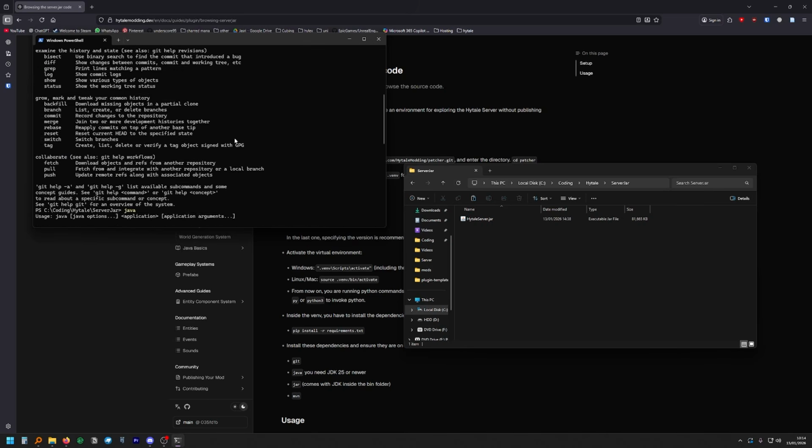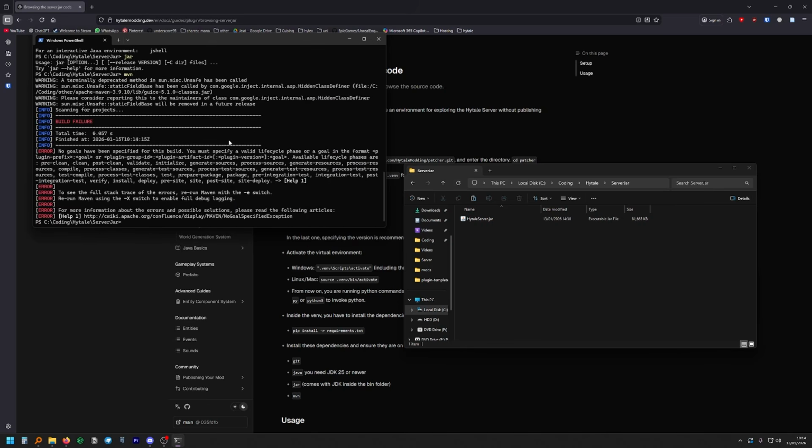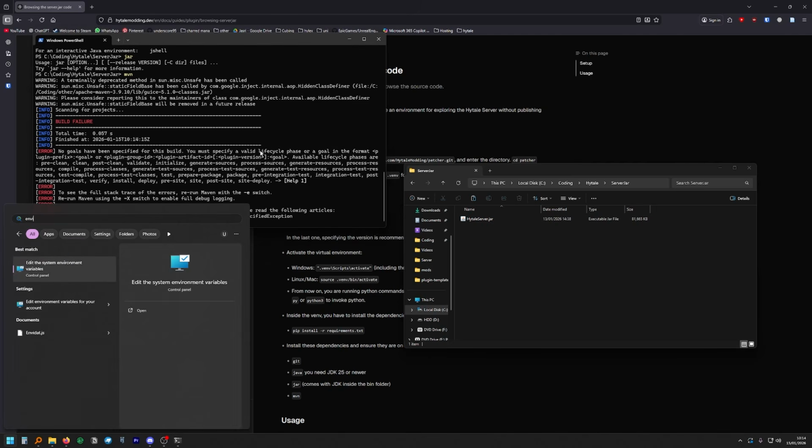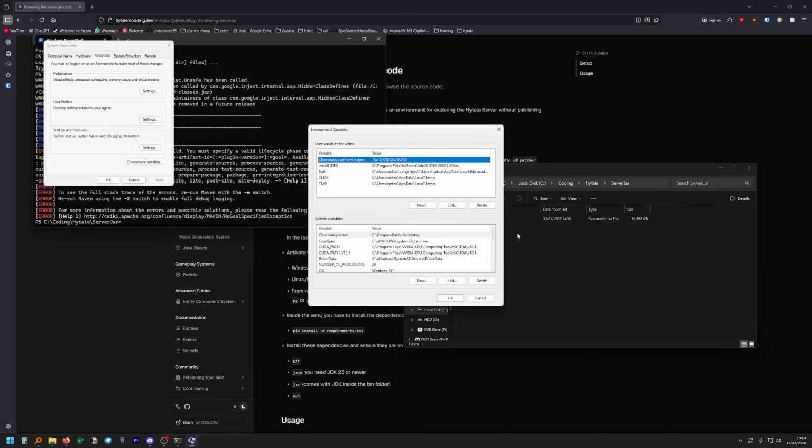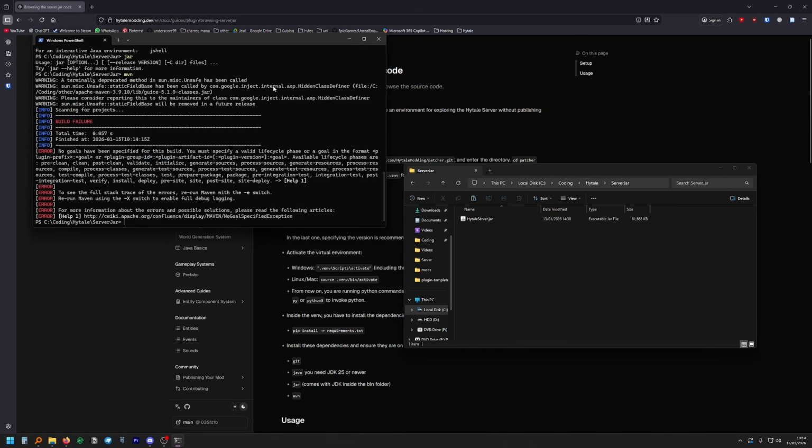If it's not found, then you'll need to go download it and then add it to your path, which you can do by typing in environment path and then going to environment variables path and then edit it, and you can add a new one. I'll add a tutorial in the description if you're not sure how to add something to your path.